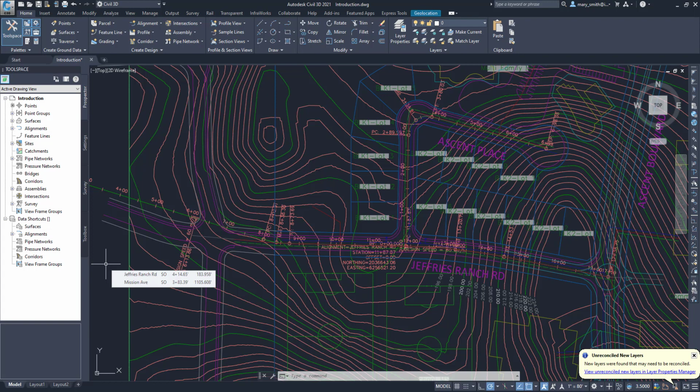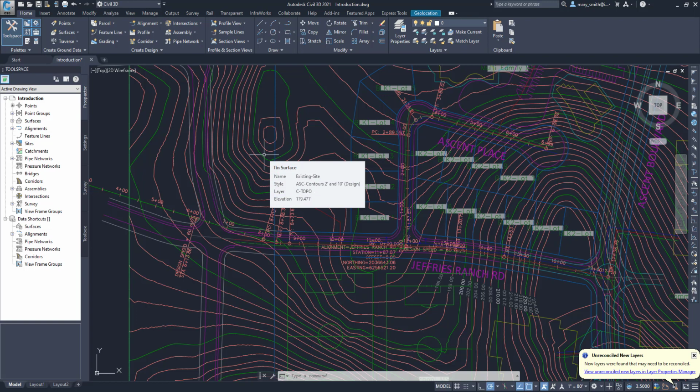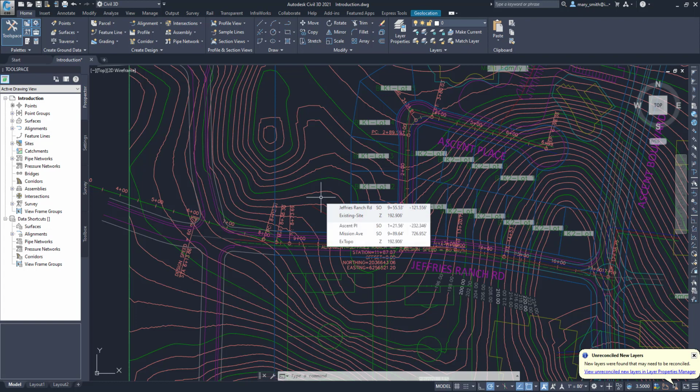And what you can see here is the Jeffries Ranch Road. There are a series of lots, and you can see there's lot 1, 2, 3, 4 going vertically, and then it looks like we have 2 through 6 running horizontally along Jeffries Road, and then we have another road, Ascent Place. The curved salmon colored and green lines, those are connecting points of the same elevation. And those are contour lines.